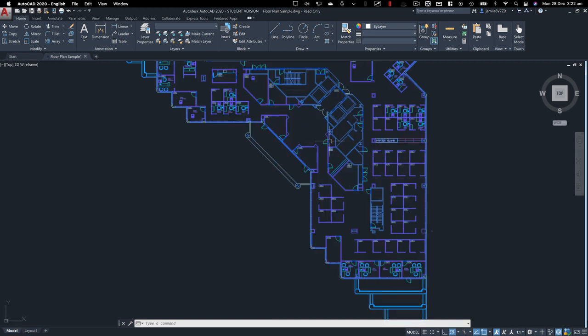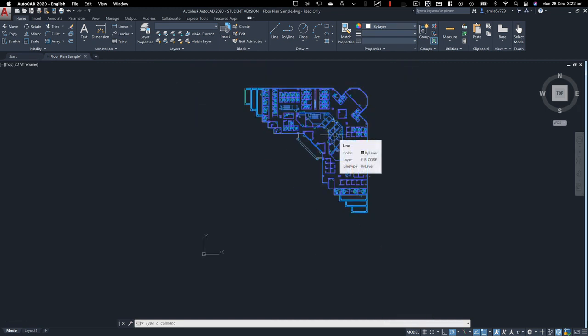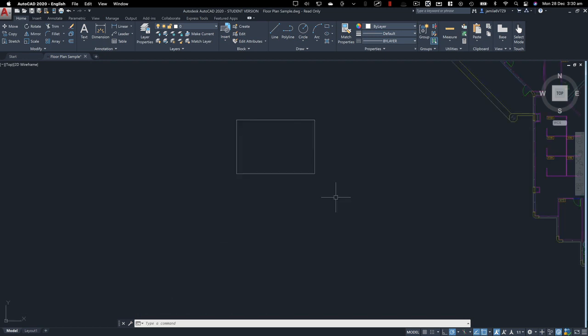I'm going to zoom in. Now how do we deselect completely? It's very easy. Press the escape key. And if you still have a selection after pressing escape once, just press it multiple times and you will cancel all the selection. Understand the difference between the selection window and the crossing selection window.